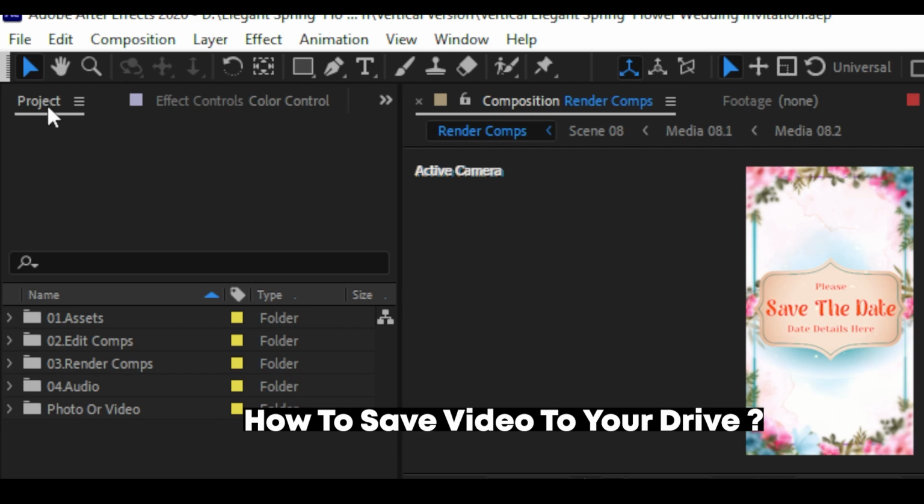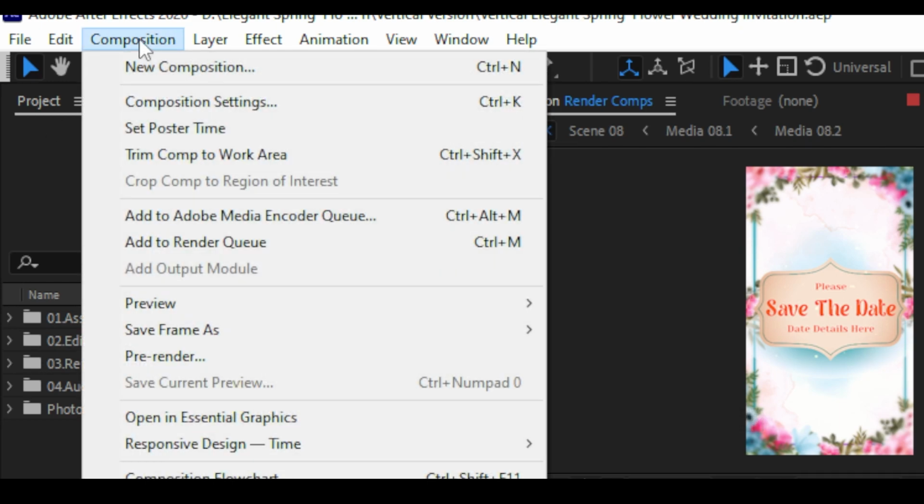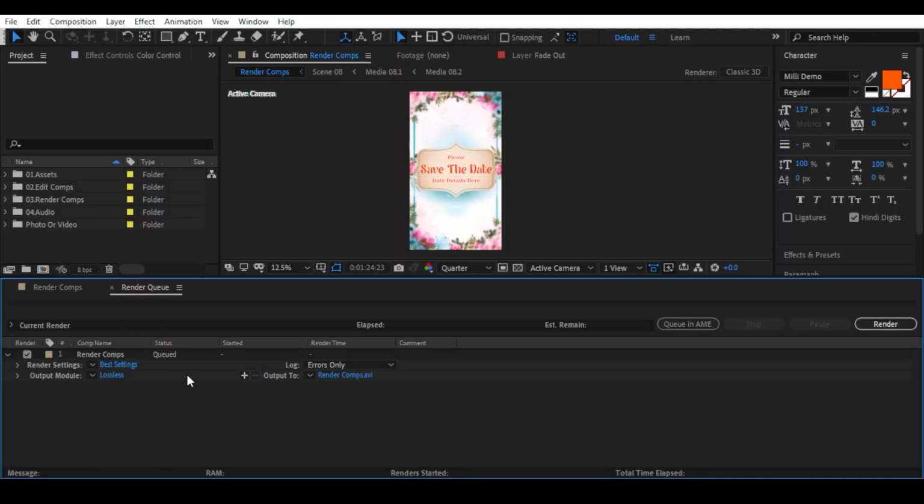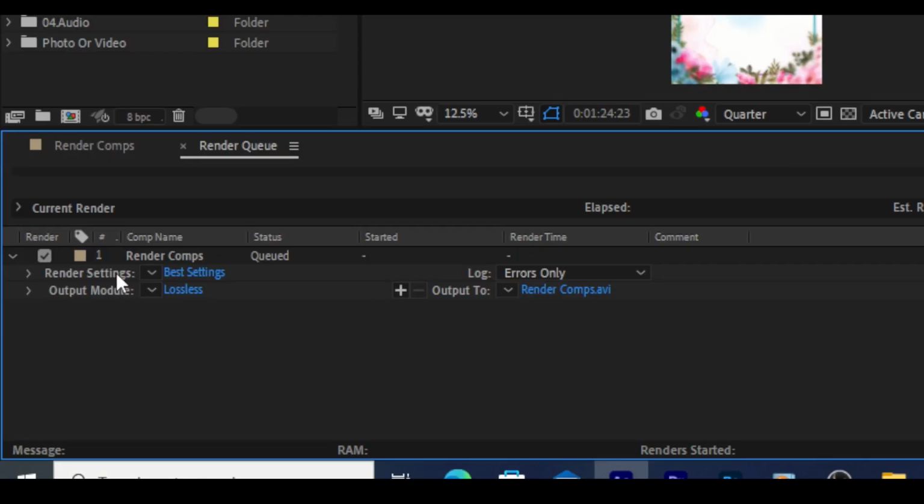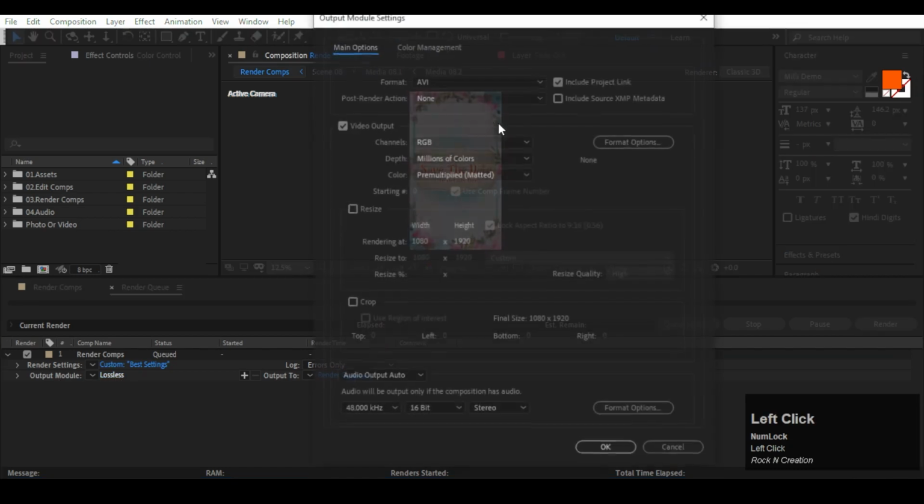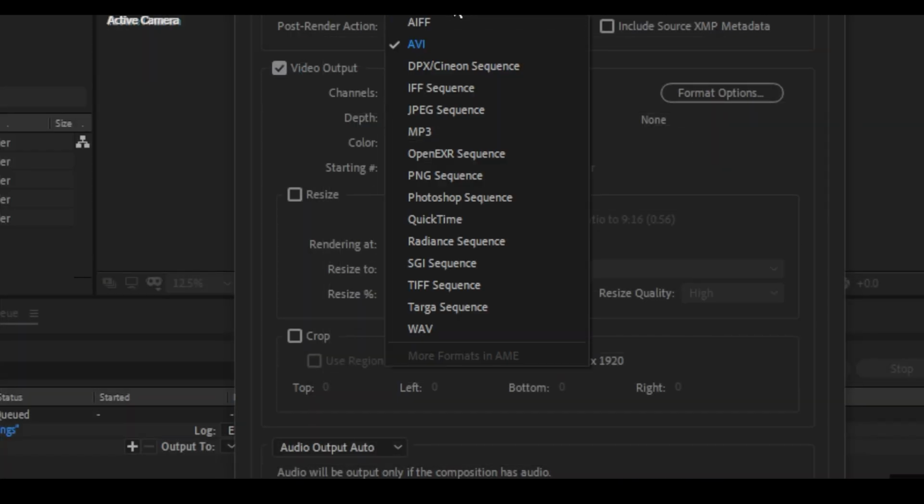After you finish the project, to save the entire video to your drive, just go to the menu option and click composition and click add to render queue. Now you can find some render settings in the timeline. Just go down, and here you can find best settings. Click on this and choose quality always best and resolution full. Just click OK. On the output module, click on lossless and choose format QuickTime.